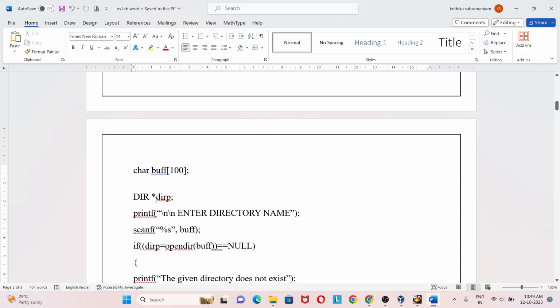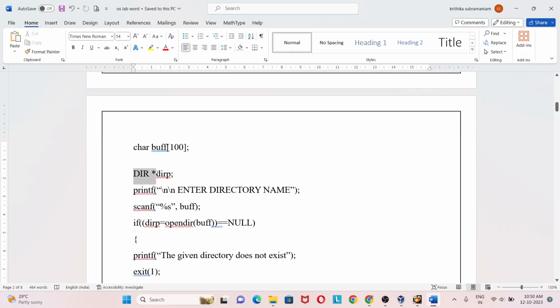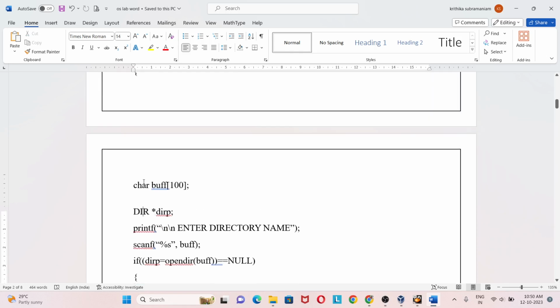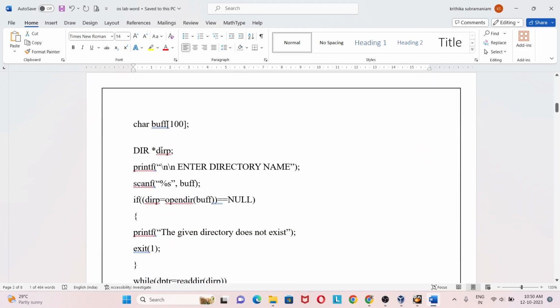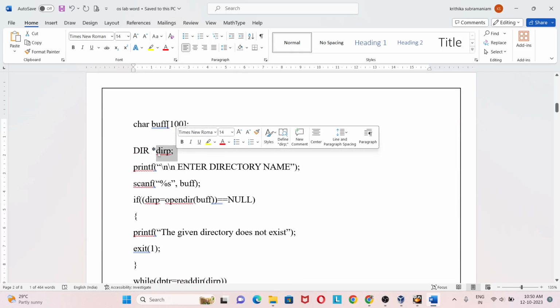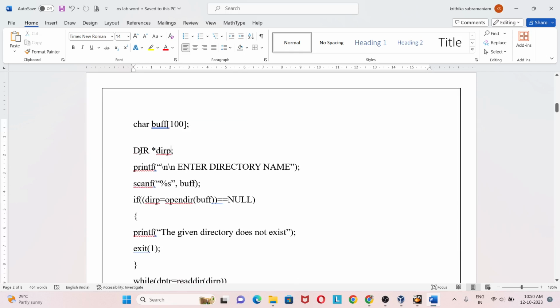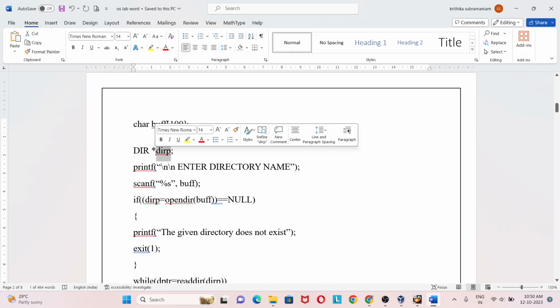Okay. Next is the directory. So DIR is a directory structure which is also available in dirent.h, and you can see dirp is a pointer. This pointer is used to point to the current directory which we are currently working on.